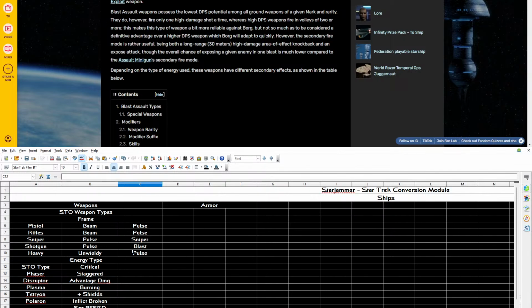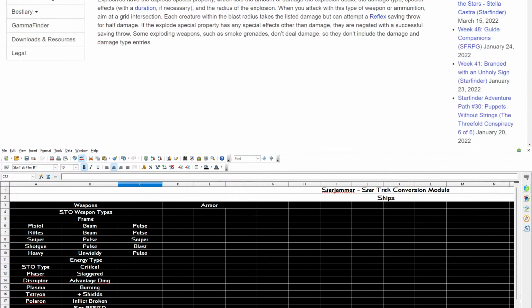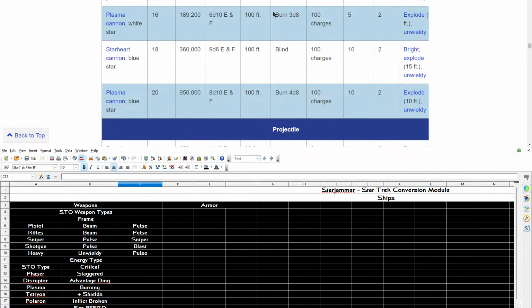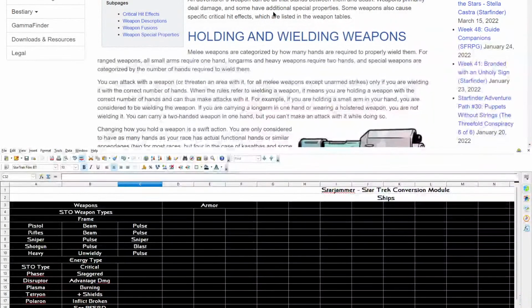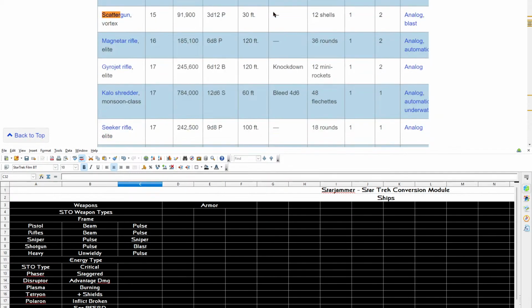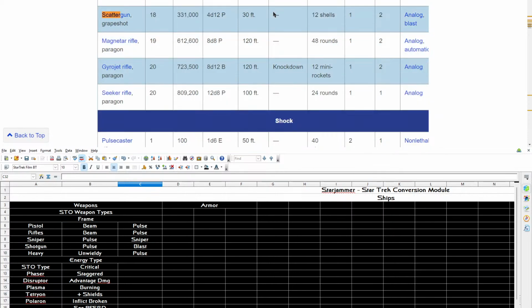Now, the shotgun already has the blast property. Is there anything else that we can give it, though, to make it a little bit more special? Where were the scatter guns again? Just analog and blast. Yeah, just analog and blast for all of these. So the analog we've got covered because of the fact that it's a pulse weapon.